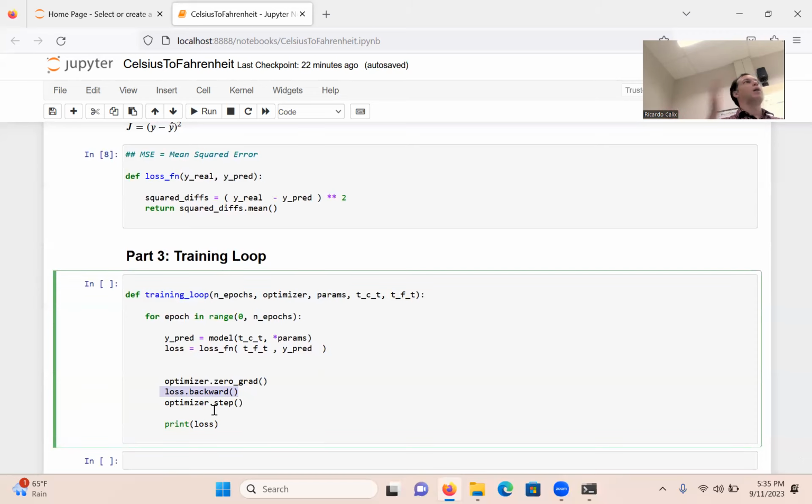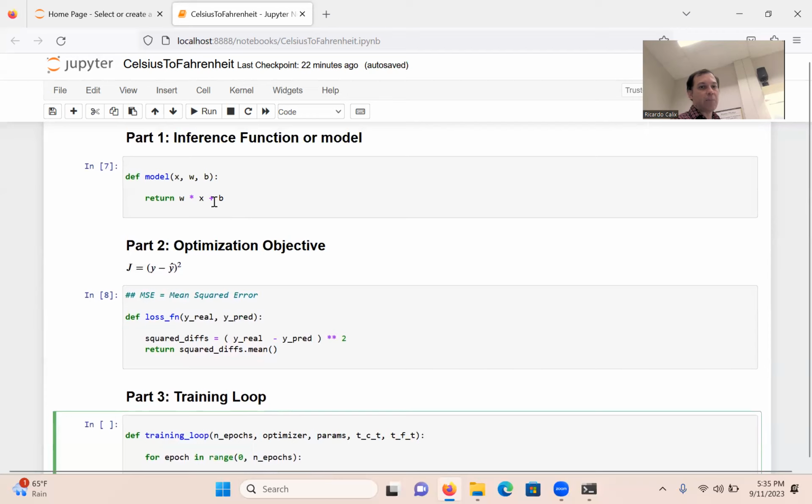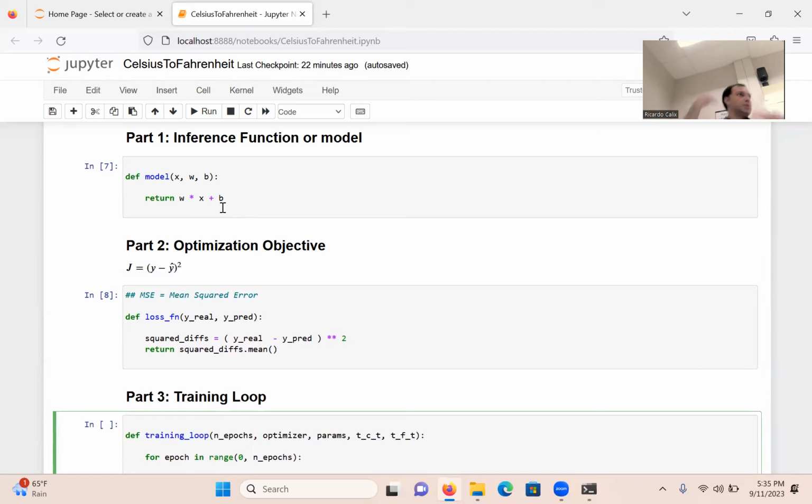So the moment we've updated the values, what does that mean? It means that this W and this B now has a new value. You see that? And then the next iteration, we're going to predict with those values, and once again calculate the loss, and then once again do backward and step. And once again, W and B are updated, and so on. So we're constantly updating W and B. Do you see that? Until they're better.